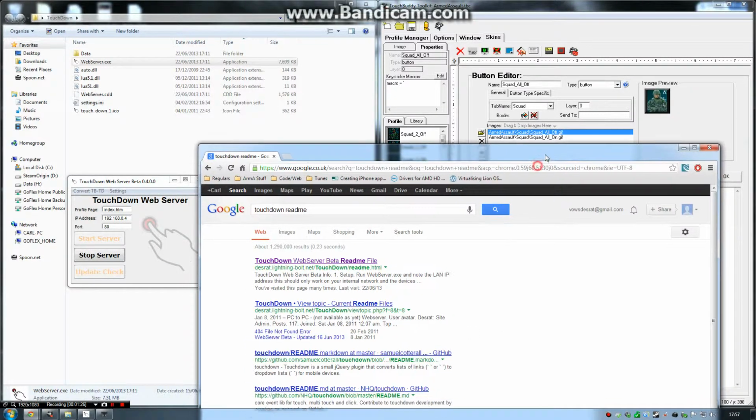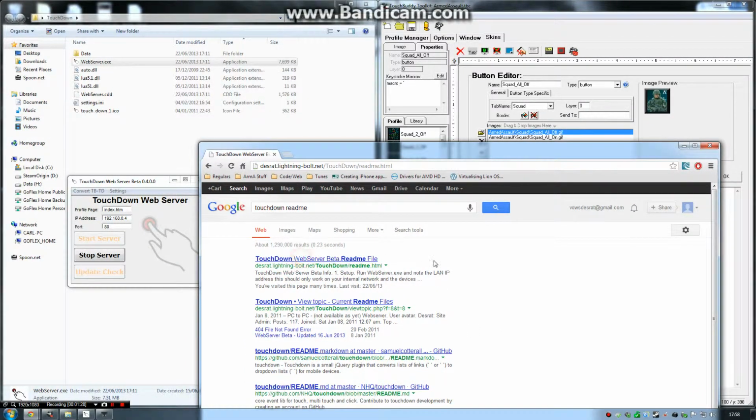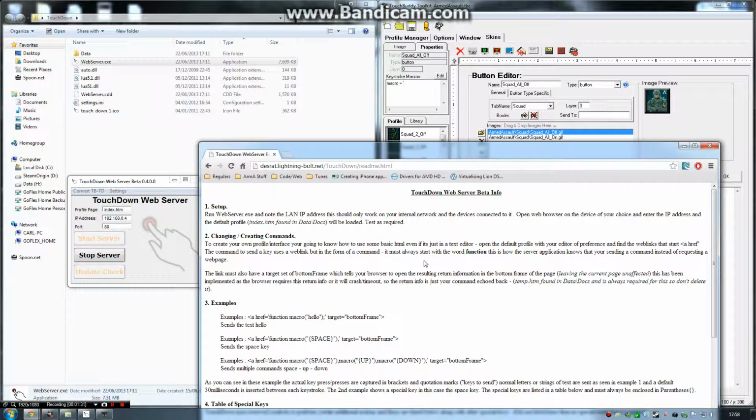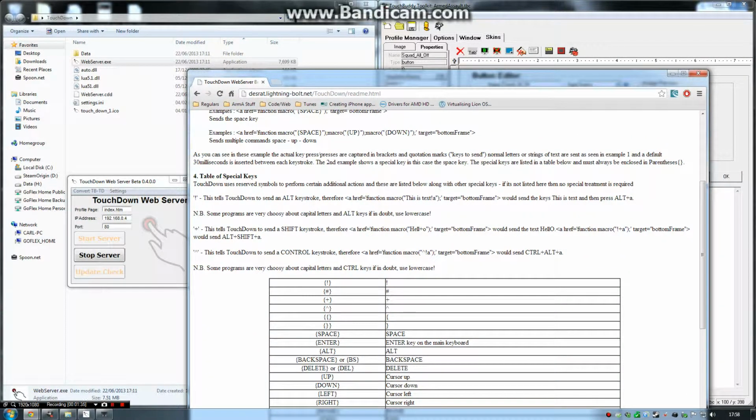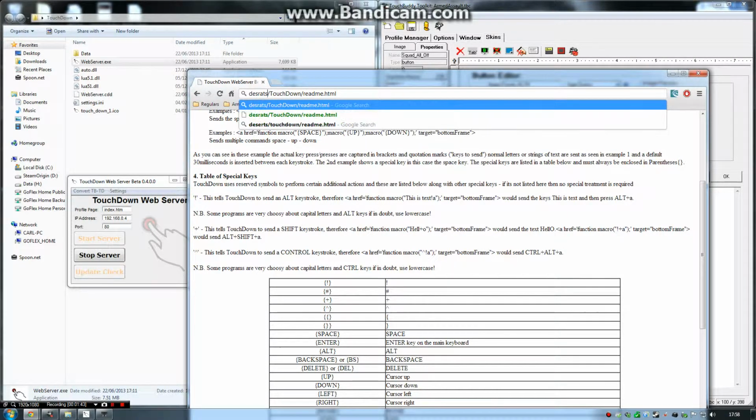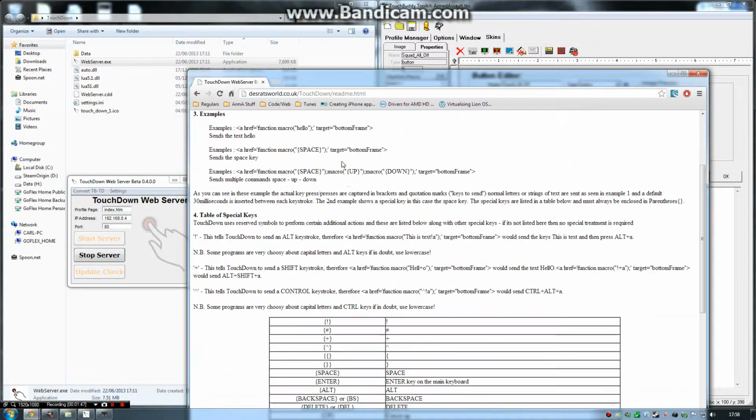Sorry, the brief interruption there. So yeah, you're going to look at the TouchDown web server readme file, which is accessible by deseret.lightning, dashboard.net, etc., or you can use the new deseretsworld.co.uk address. And you get the same file.